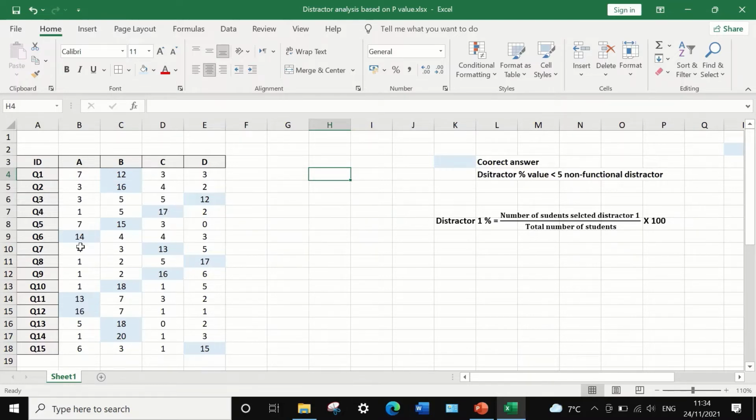So this is a collection of the data for an exam, and in each question the values for A and B and C and D represent the number of students who selected option A or B or C or D. To calculate the distractor percentage and evaluate the efficiency of the distractor, whether it is effective in distracting the student from selecting the correct answer, we will use the equation given below here.